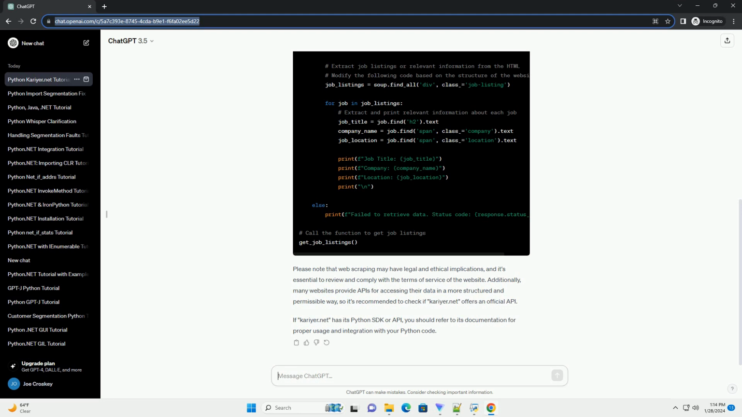Title: Web Scraping Kariyer.net with Python. Introduction. In this tutorial, we'll explore how to perform web scraping using Python to extract job-related information from the kariyer.net website. We will use the BeautifulSoup library for parsing HTML and the requests library for making HTTP requests. Requirements. Example code. Explanation. Note.